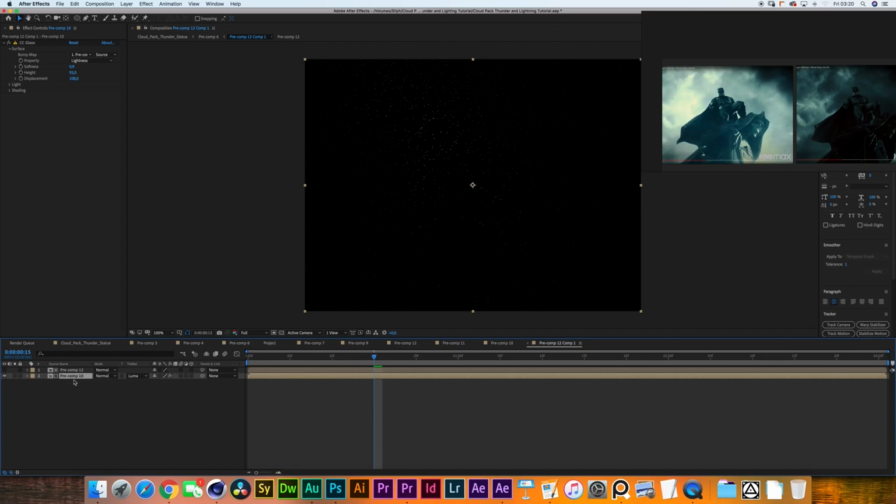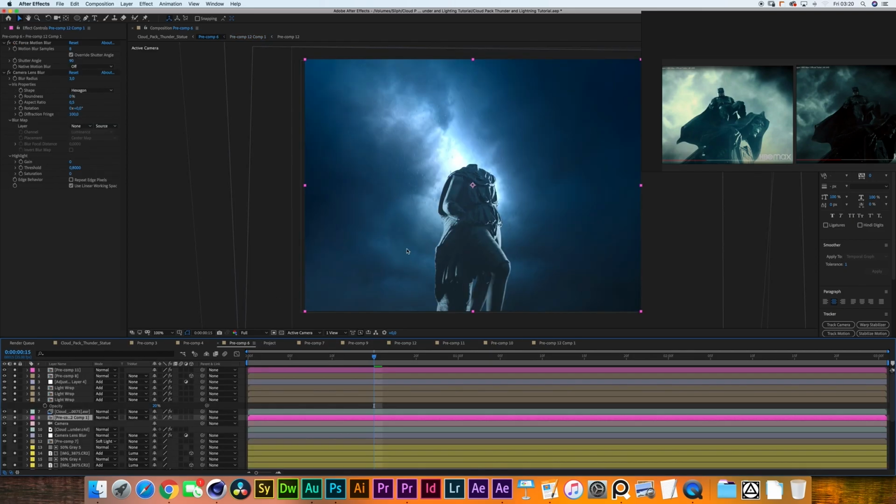We simply have a background layer, luma matting the top layer with a CC glass effect, using the rain simulation as a bump map. We're almost done, but what we want to do now is both of these rain layers, as you can see in the effects panel, they have a CC force motion blur effect.